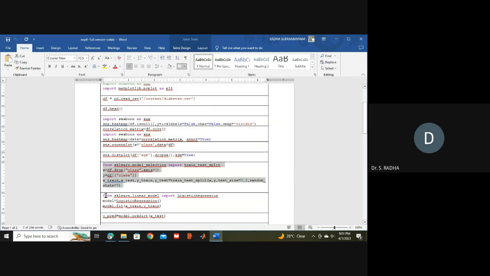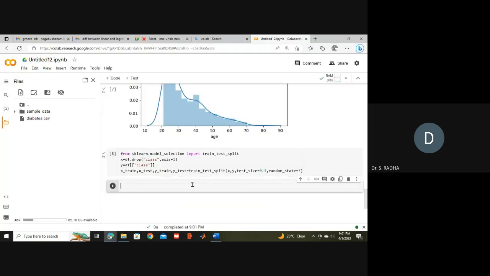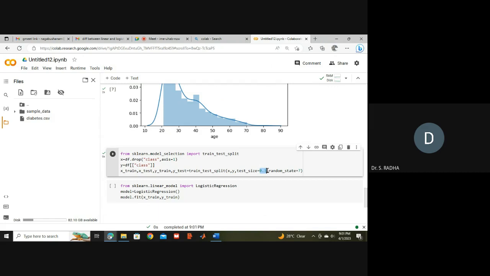Next we are going with modeling the logistic regression. The sklearn library has the train test split. We are splitting the data into training data and testing data. We are giving 0.3, meaning 30% for testing and 70% for training. We have split the entire data set, so the entire data is divided into 70% and 30% for training and testing.